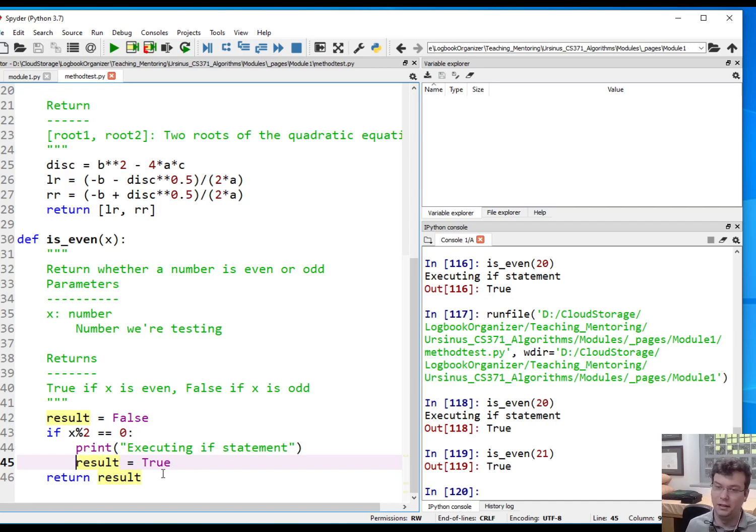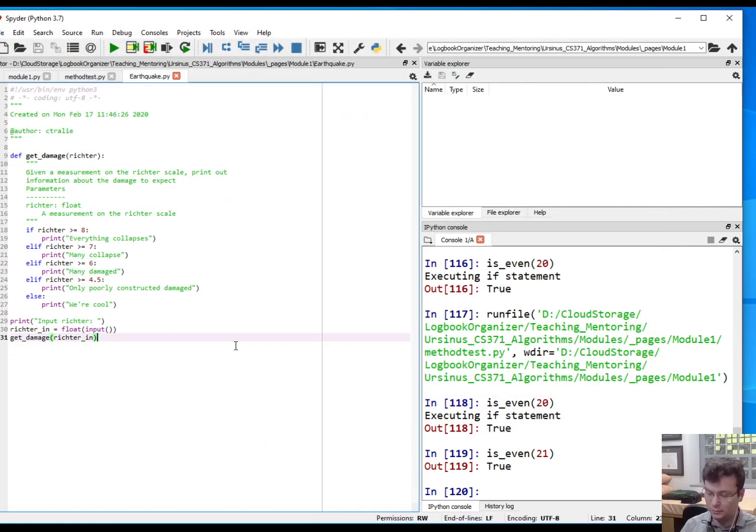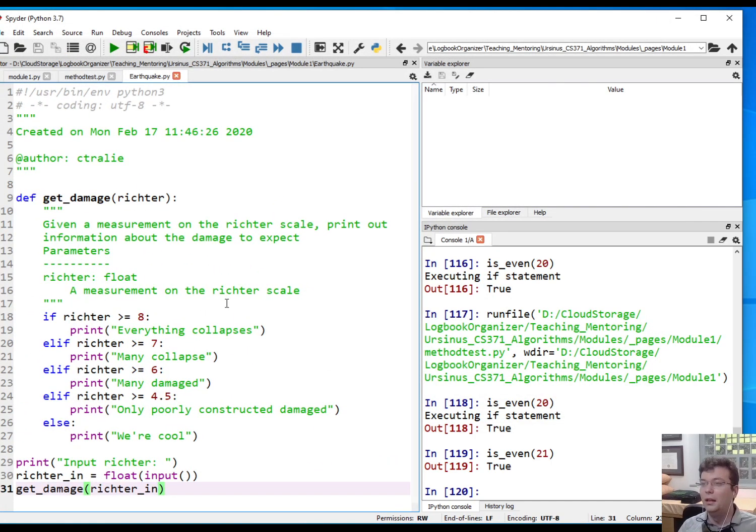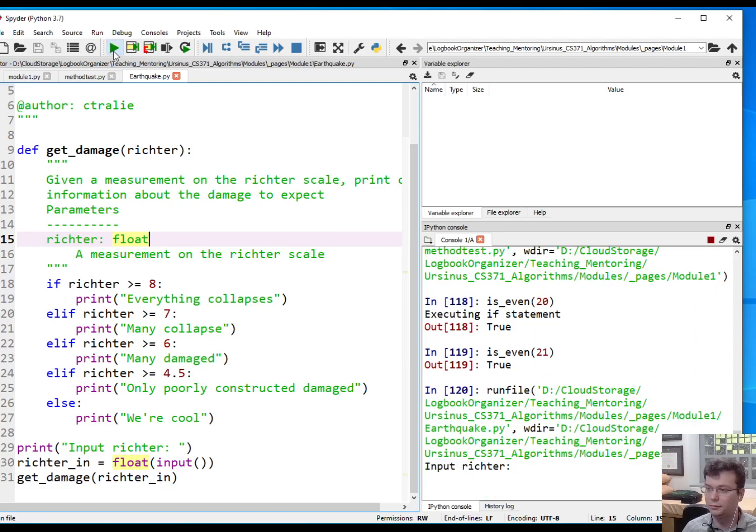Okay. Now, what if there are multiple conditions you want to check? So let me show you an example here. So here's an example that I made when I was teaching a Python class last spring. So what if we want to have a method that prints stuff out about how severe an earthquake is? So this program actually is going to take an input here. So this is how you get an input. Use this method called input and then feed it into float, which makes it a real number.